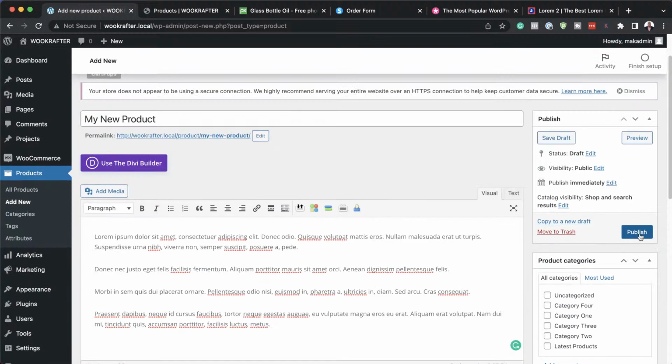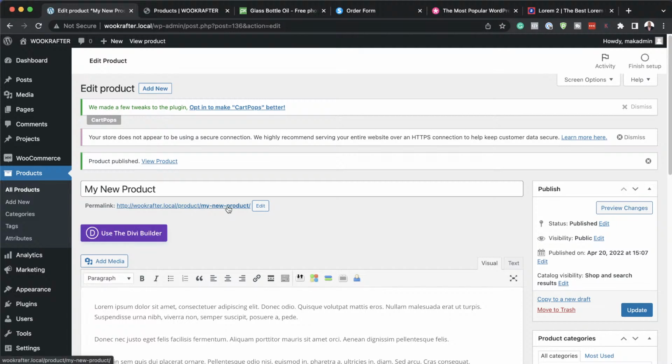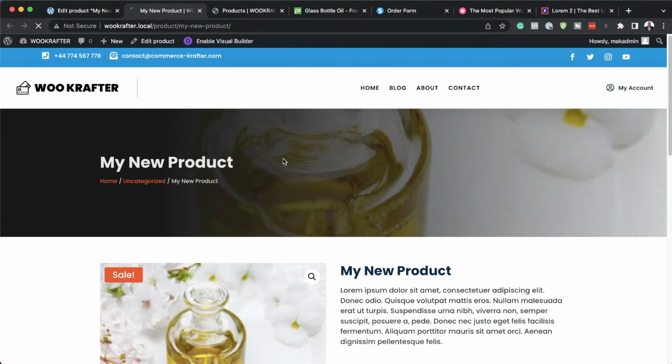Excellent. So now that I've set my product image, I can hit publish. So now that my product is published, notice what happens. I'm now going to click on view my product, but I'm going to open this in a new tab so we can see what is happening. There we go. So our product is here.